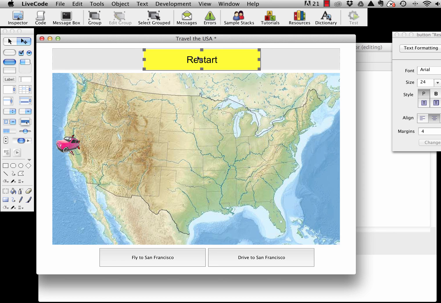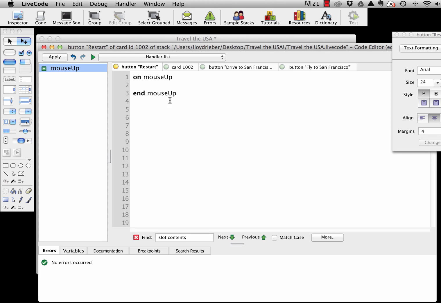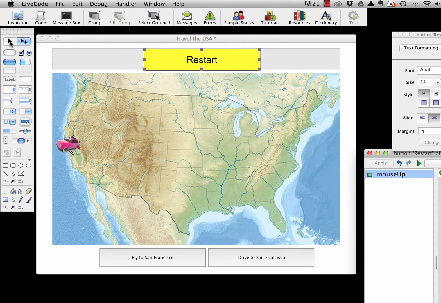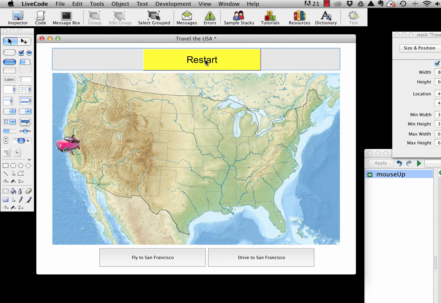I've got the button chosen here, so I'll click the code button and go into the code of the restart. What I want to have happen when I press that button is really just perform an open card script. Just do the open card script, and that's all there is to it. So let's hit apply and see if this is going to work. Let me move this out of the way, click the run button, and click restart. Whoa, look at that. The button has disappeared, and we have our car and plane back at their locations.